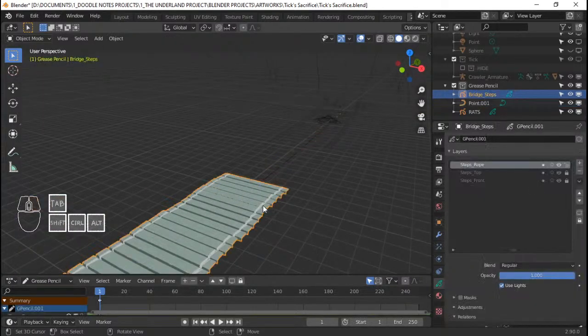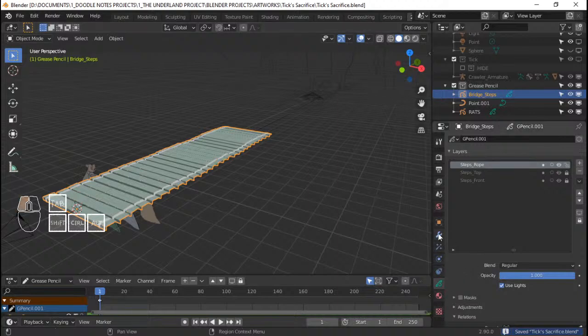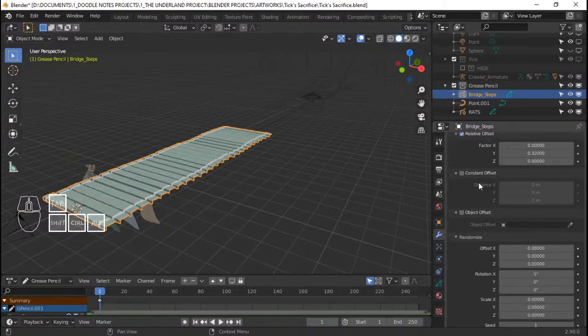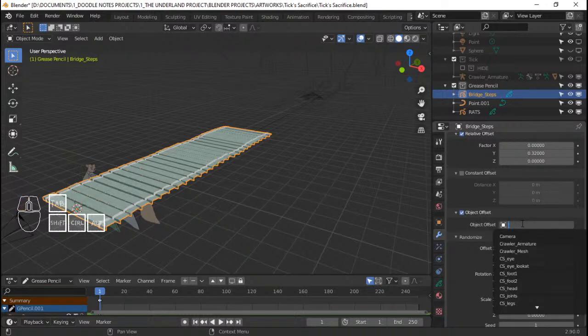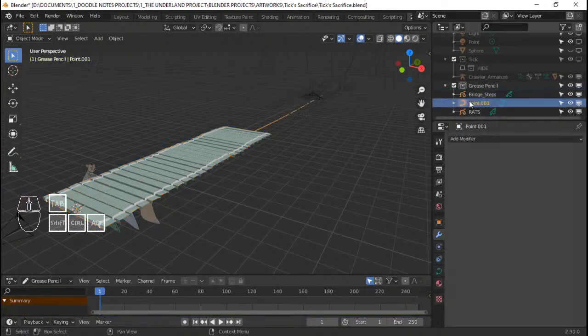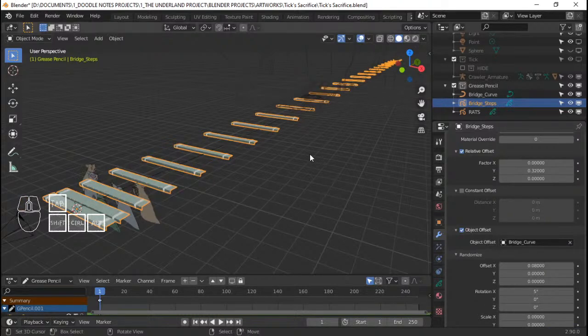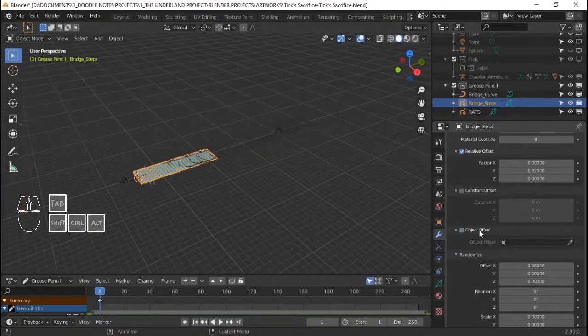And let's see how we can apply our array to our object offset. I'm not really sure about this. This is the part that I'm not sure about what I'm doing. Bridge. I'm going to rename the curve object to bridge curve. That's supposed to be underscore. Let's see if we can make this work. It's bridge curve. Yeah, no, probably not this one.